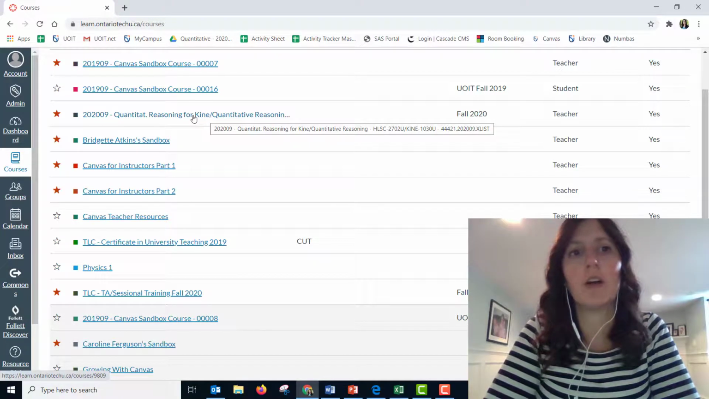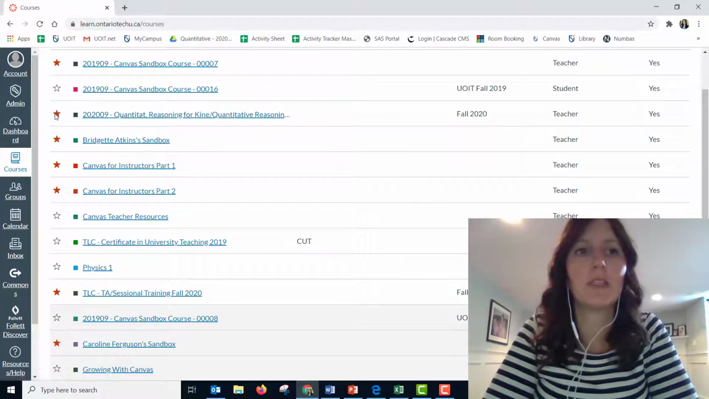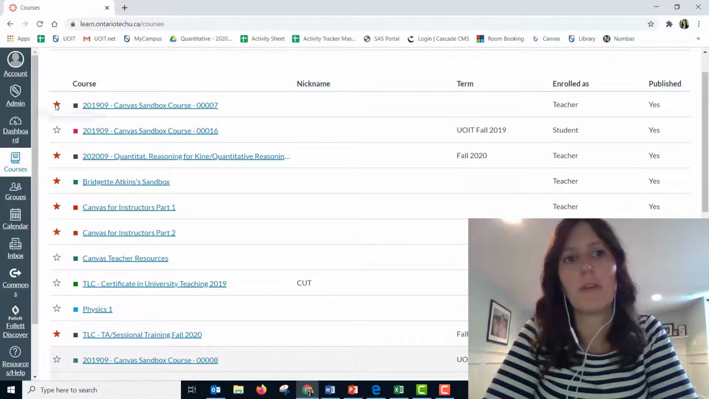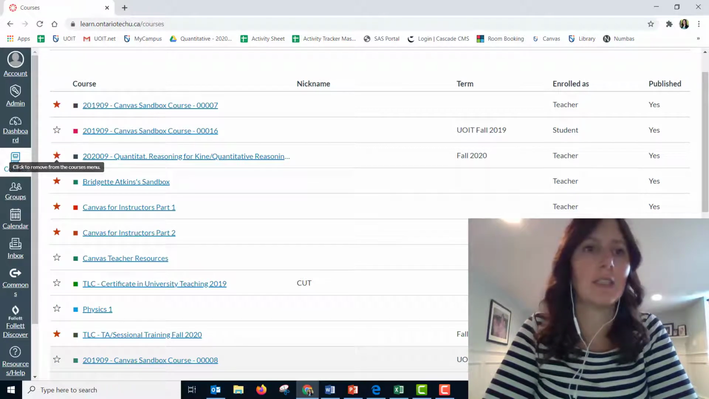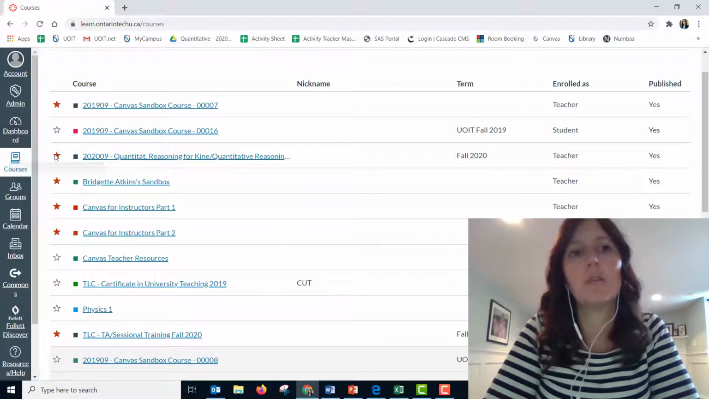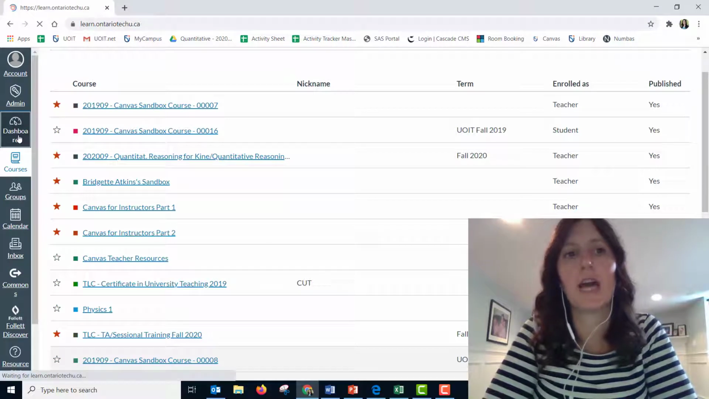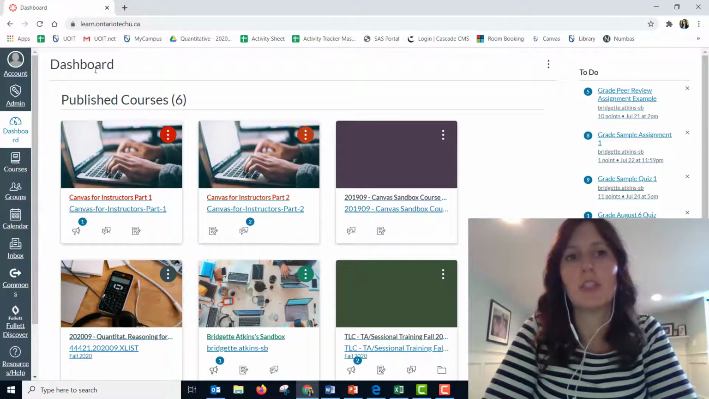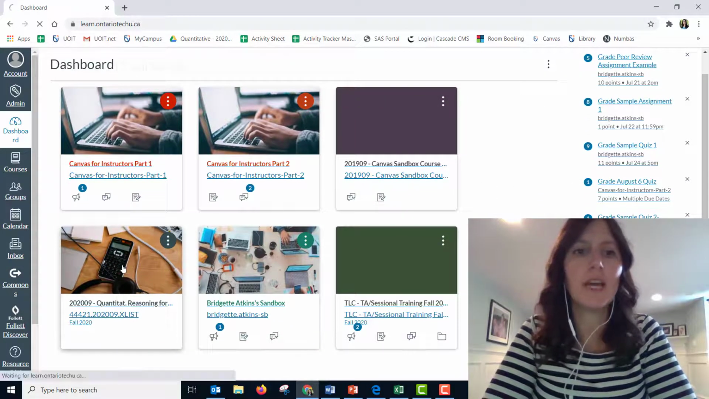In order for it to be on your dashboard, if it's not there already, you can star or favorite the ones that you want to appear on your dashboard. So I favorited all of my important courses, including this quantitative reasoning course. Okay, so then once you've favorited the courses you want, as soon as you go to learn.ontariotechu.ca, you'll be directed to your dashboard and you'll see all those courses that you favorited. All right, so here I am in the course.